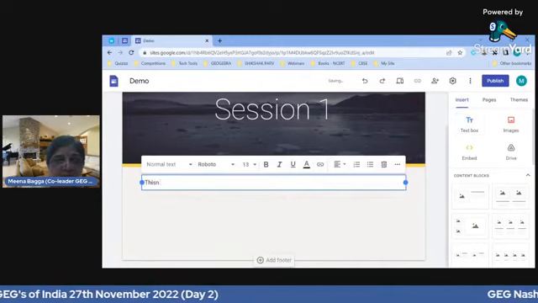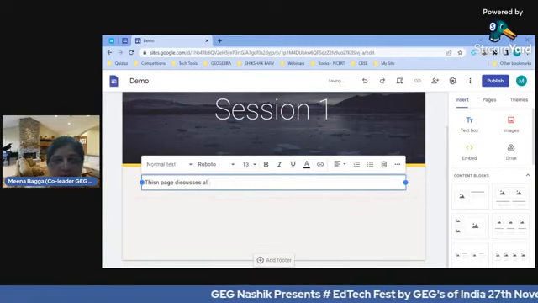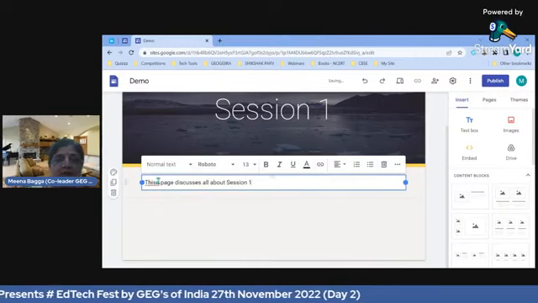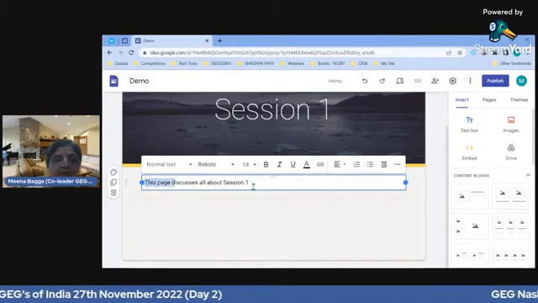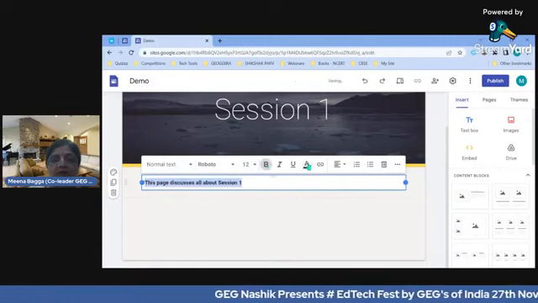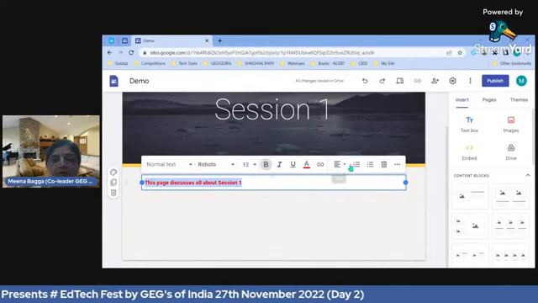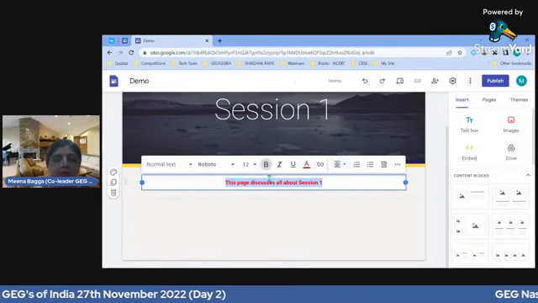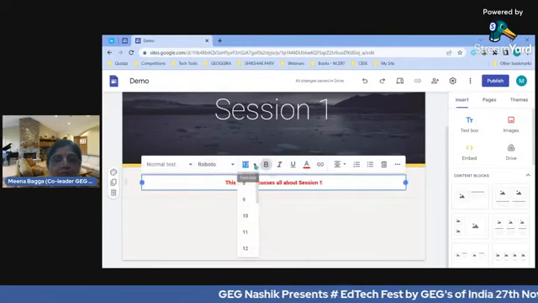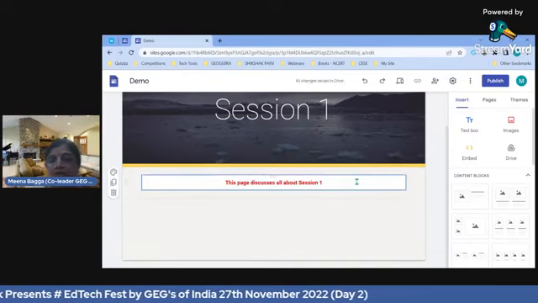Okay, this page discusses all about session 1. Whatever you want, you can write. You can change the font style. You can change the font size also. You can choose different colors also. Whatever you want, you can change. In the middle also, I can make it bold. So this is just a text box.